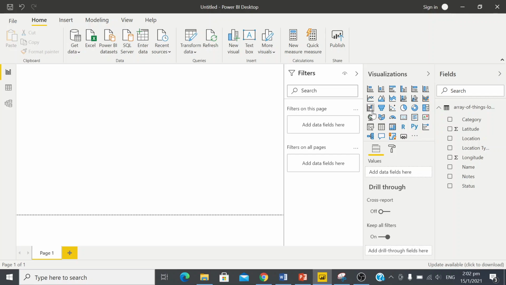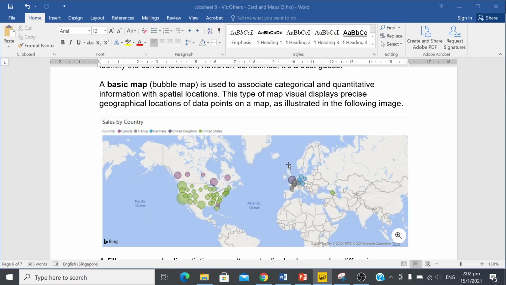Okay, hi. So in this part, we're going to cover the map visualization. Here's the map visualization. This is a basic map. There's another form of map called the field map that is offered readily in Power BI. The key differences are this. Let me use my graph here to show.